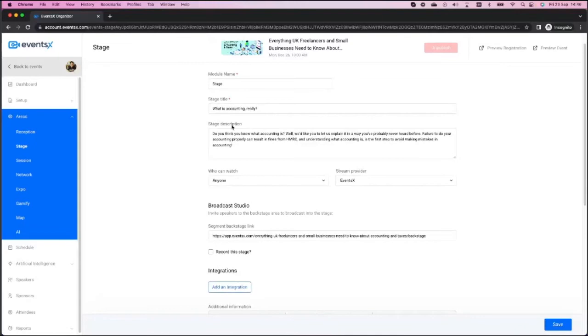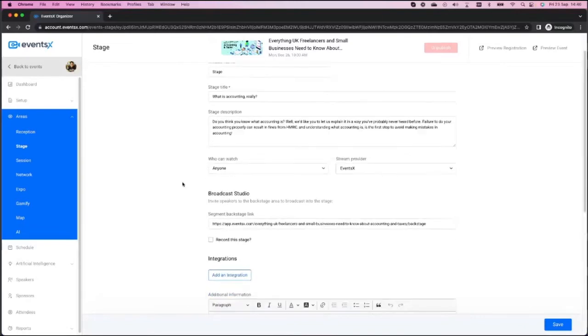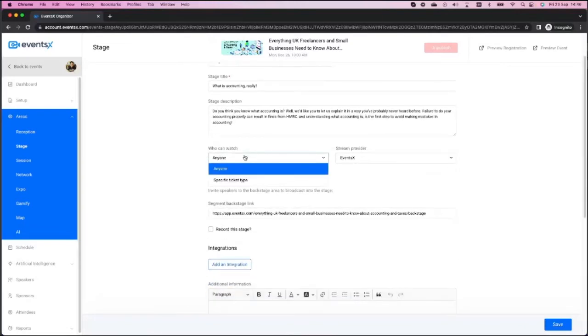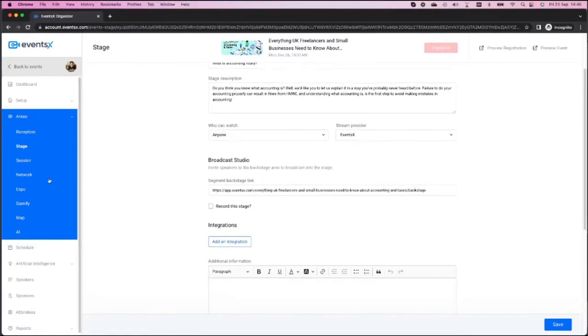And again, you'll be able to put like a short description, a stage title, and as I was discussing earlier, you can set this to a specific ticket type. You can also choose to record the stage. When you do record the stage, the recording will be available in the reports area after the event has finished.